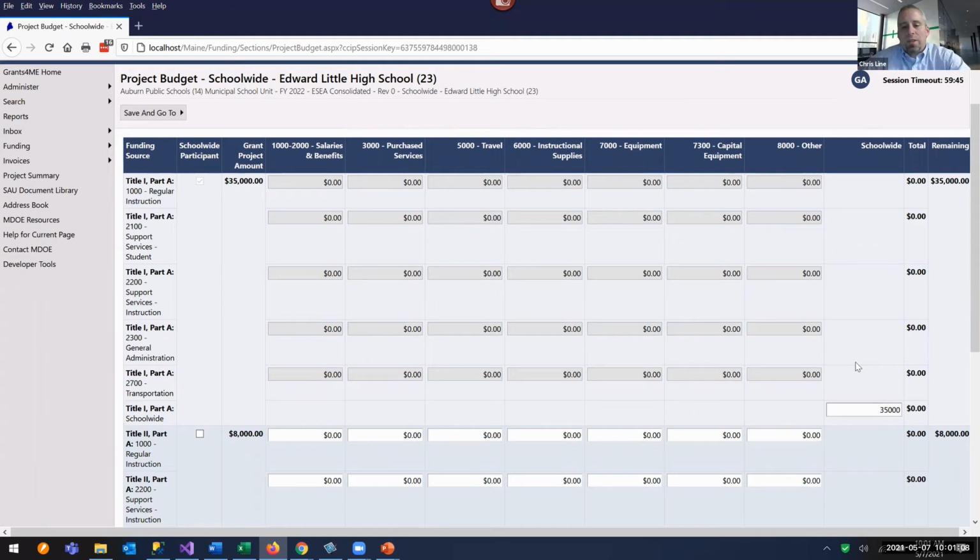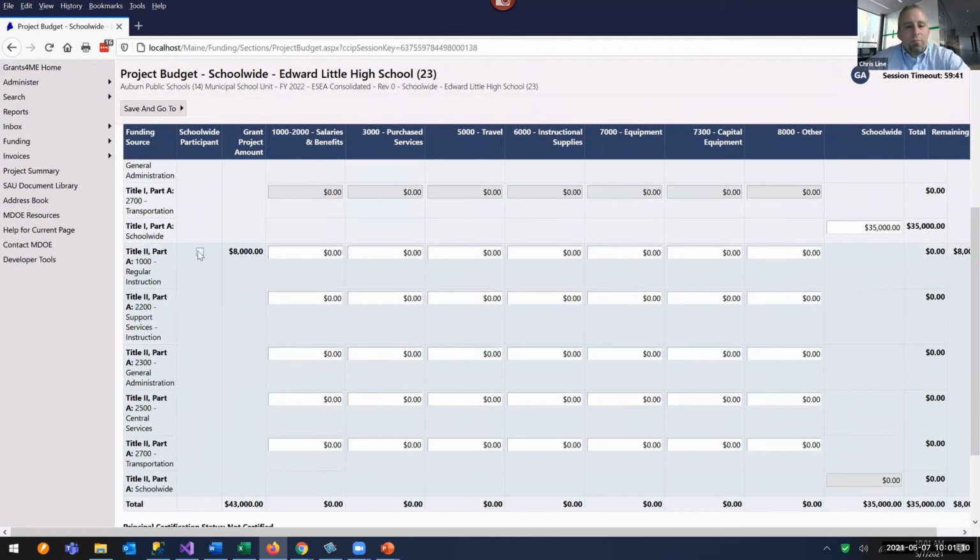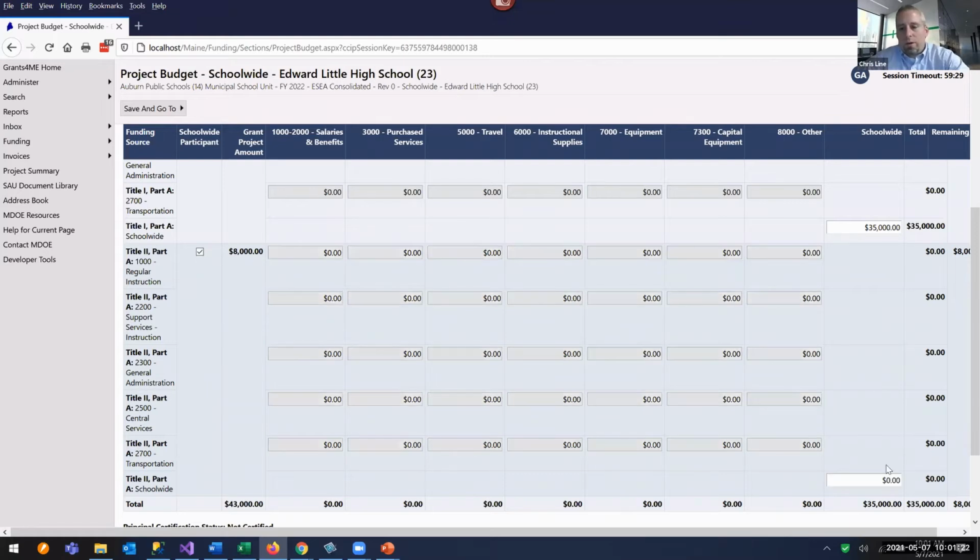Now what we said though was that the other grants can opt to do it. So right now we're saying Title II is not a school-wide participant, which means all these cells are open and editable, but the school-wide cell is not. Can't type in there, but if I check this, it will toggle it, and now I put the money there versus up here. So it's up to the district on the other grants whether they want it to be school-wide or not, but when they check that box, it will swap it back and forth. So I'll just put $8,000 there.